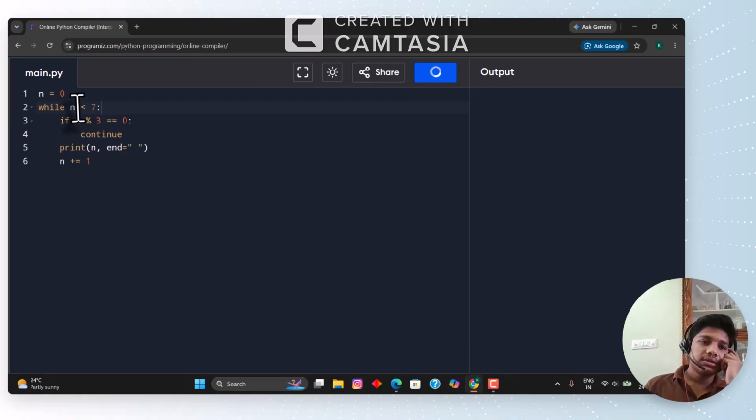So for 0, 1, 2, the condition fails and it will print it and increment again. When it increments to 2, it becomes 3. When 3 is less than 7, the condition passes, and 3 is divisible by 3, yeah, here it will be correct. So when we use the keyword continue, it means it will skip this part, and it goes again here.